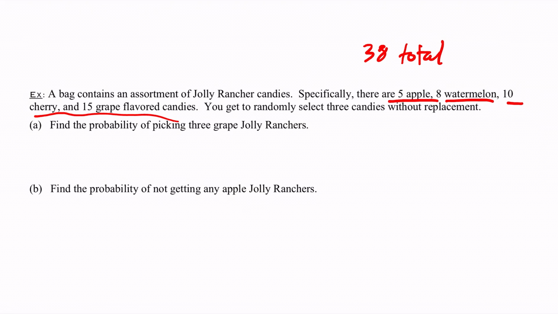So when I want to find the probability of picking 3 grape Jolly Ranchers, say the probability of getting a grape on the first one, a grape on the second one, and then a grape on the third one. Well, let's do the multiplication rule here applied to all 3 of these successive trials.